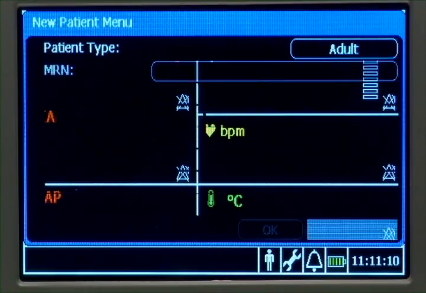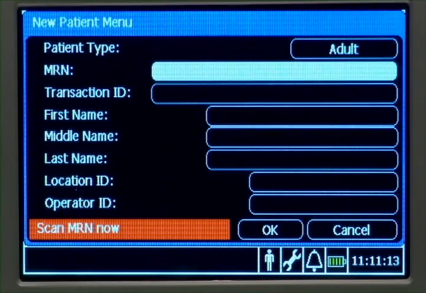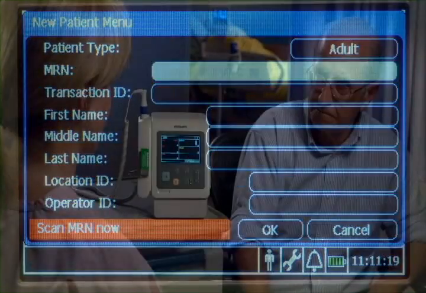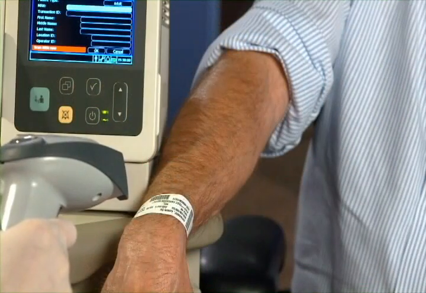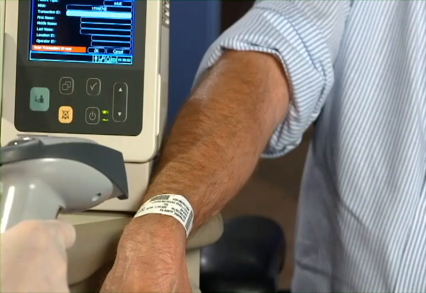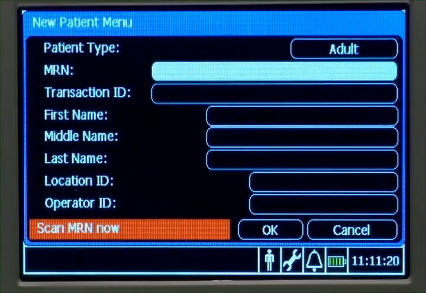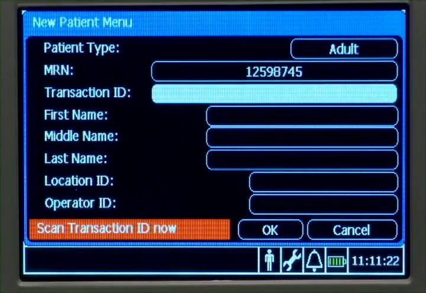Scan the first barcode or highlight and select the New Patient button to open the New Patient menu. The first enabled patient ID field is highlighted. Aim the scanner at the barcode, pull the trigger, and center the beam on the barcode. When the unit beeps, the scanned information appears in the highlighted patient ID field.